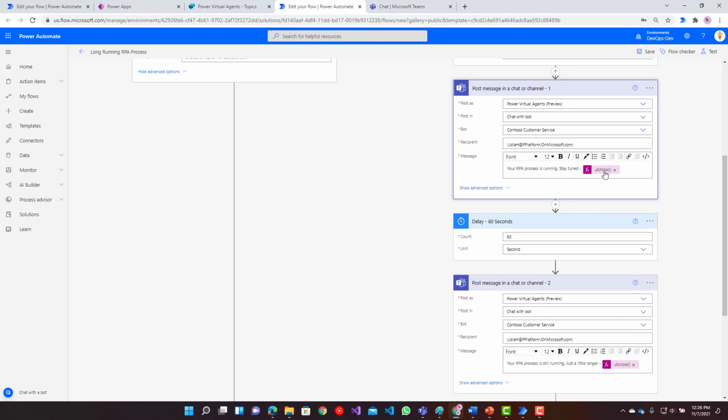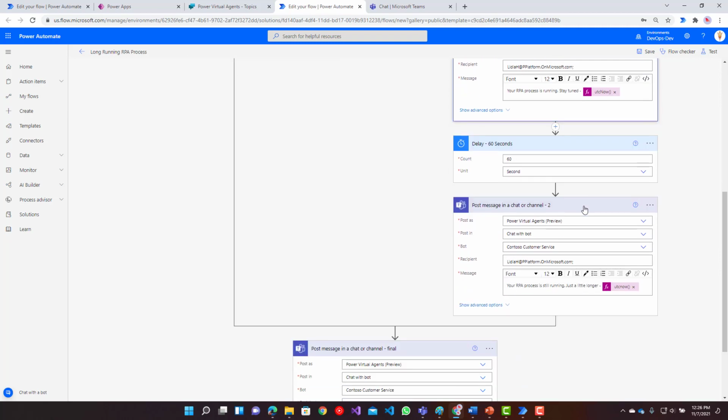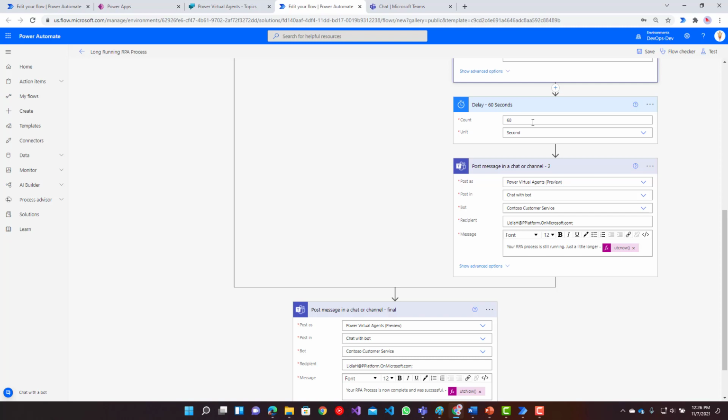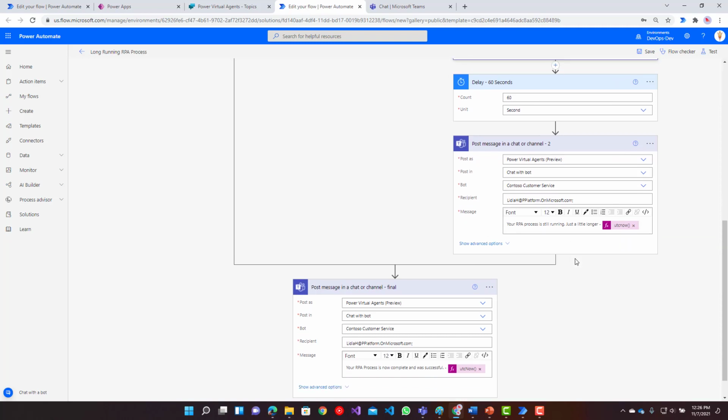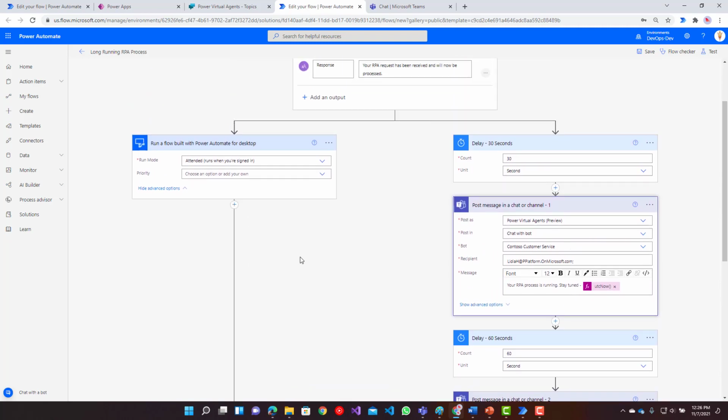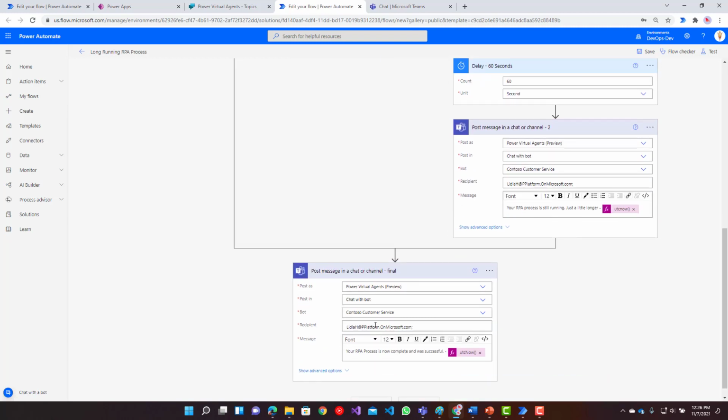And I've just dropped timestamps in here so you can see that. I don't expect you to wait 2.5 minutes watching paint dry to see this demo complete, so I'll edit out a lot of that part, but you can at least see when the messages were actually received. So here we'll wait another 60 seconds, send another message. And once both of these different swim lanes complete, then we'll send our final message saying your RPA process is now complete and was successful. Once again, we have the timestamp here to designate when it completed itself.